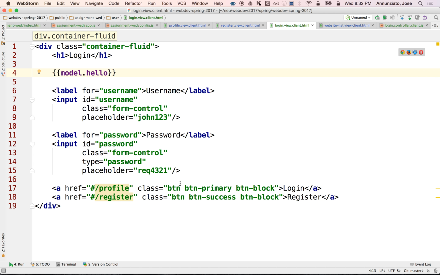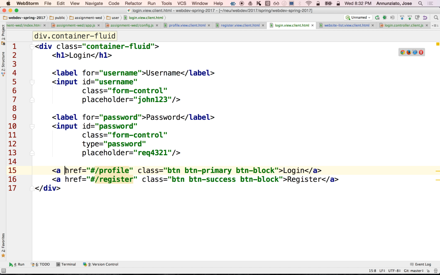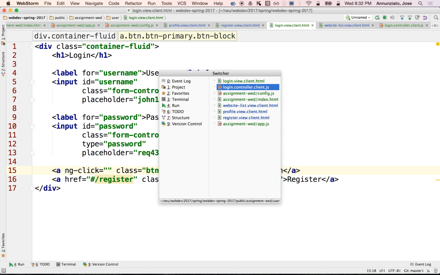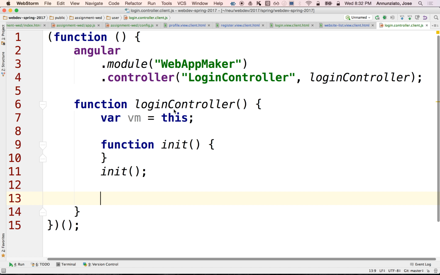All right, so what do I want to do? Let's see. When I click on the login page, I don't want to blindly navigate to the profile page. I want to actually notify the controller that the user has invoked this button, okay? So let's do that. Instead of having an href, we want to notify the controller, and the way we do that is by doing an ng-click. And with the ng-click, we want to notify the controller through some event handler. We need some event handler over here.